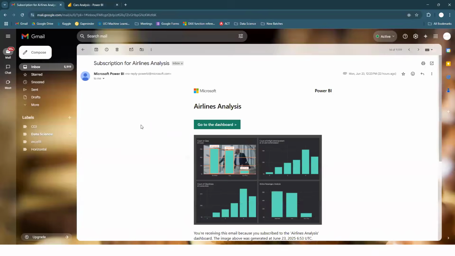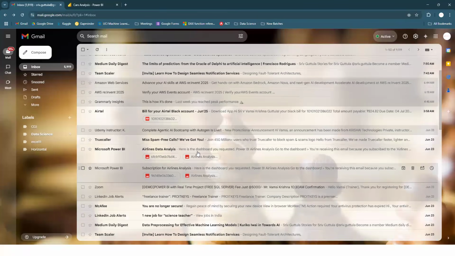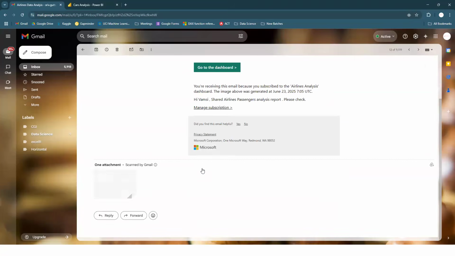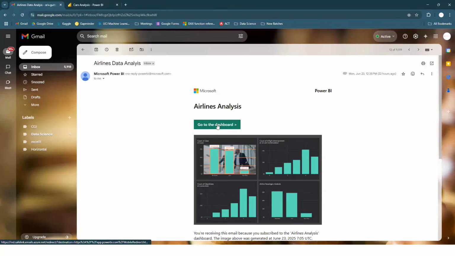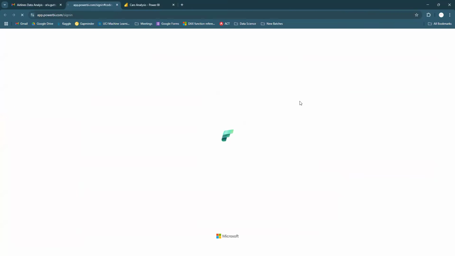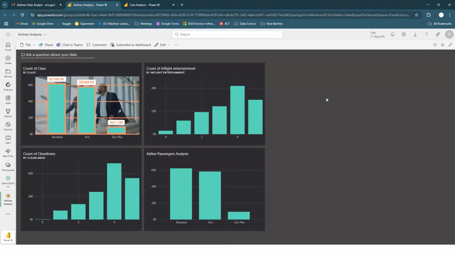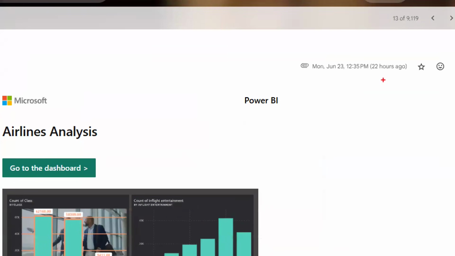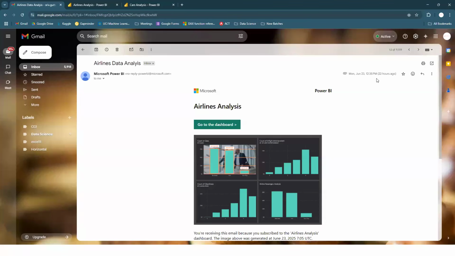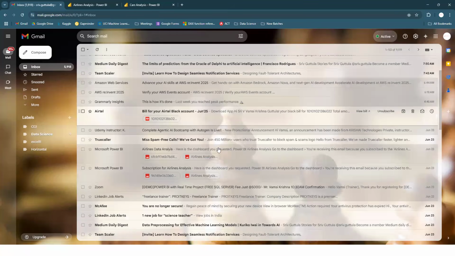The mail has been sent directly to my mail ID, guys. This is another report here, I think the same report. Go to the dashboard. When it was scheduled, it was scheduled at 11:30 or 12 o'clock. So this came at 12:35. I think that came at 12:30, or 12:23, something like that. Again today, at 12:30, I'm going to get it again, guys.